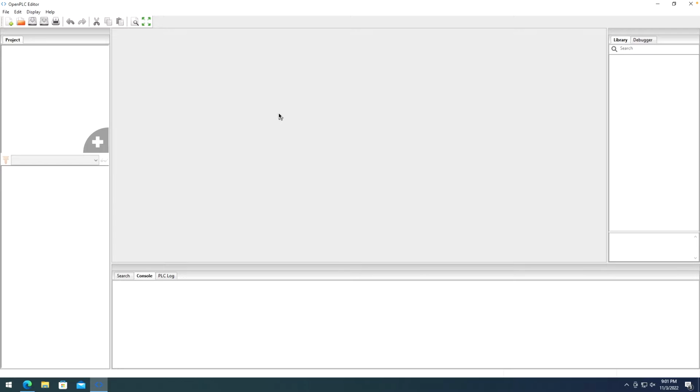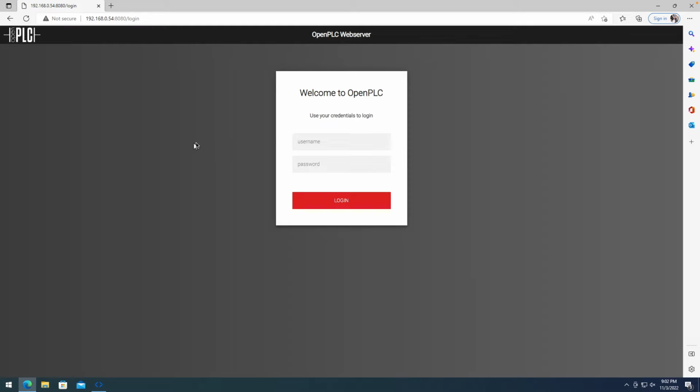So let's explore how to add slave devices to the Raspberry Pi. The first thing I'm going to do here is give you guys a general idea of how the slave devices work. So I have my browser open here on the OpenPLC login page. This is running on my Raspberry Pi. And I'll just log in with my user.